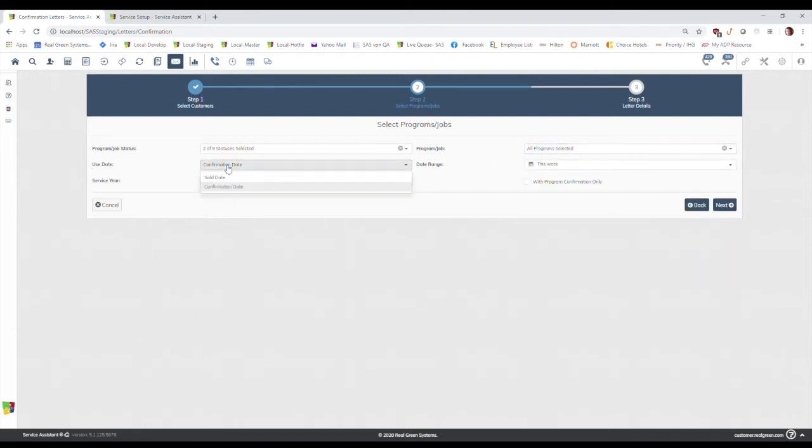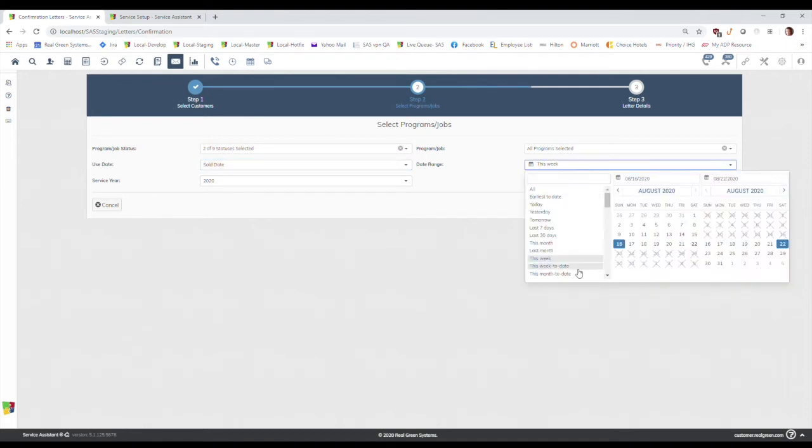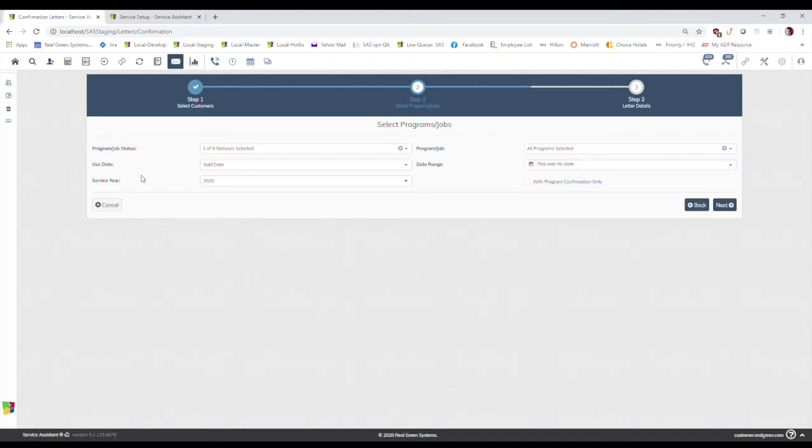I have a date option. If I use sold date or confirmation date in a date range, I'm going to do this year to date. Okay. What service year am I looking at? And then if I want to only print for those with the program confirmation.